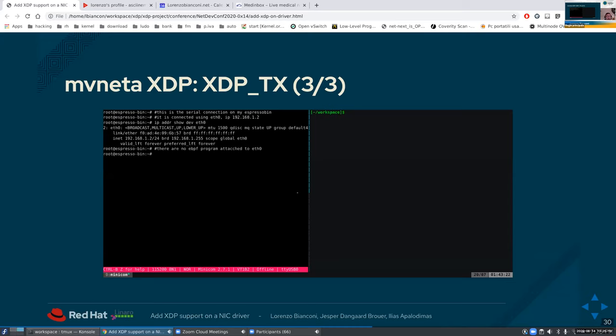And there are no eBPF programs attached to ETH0 for the moment, okay? On the right is my desktop. The hostname is Loredesk, and it is connected using the Ethernet card with the same IP, 192.168.1.30.